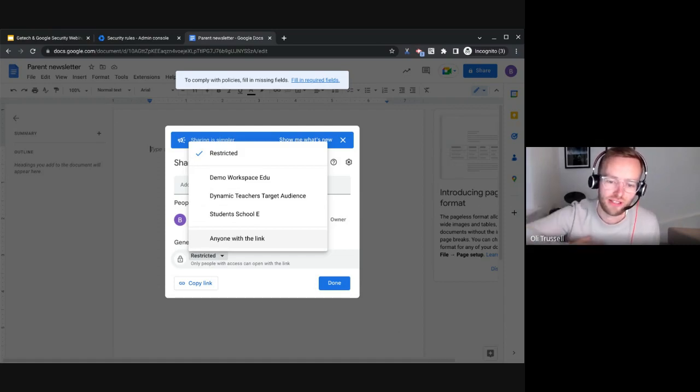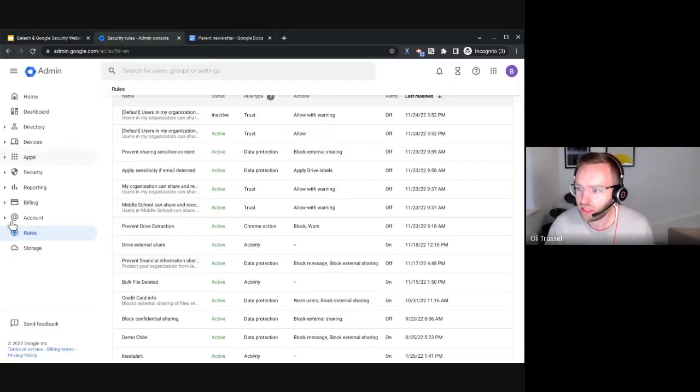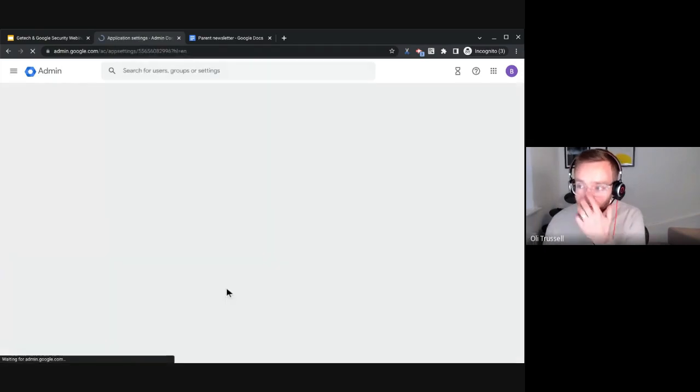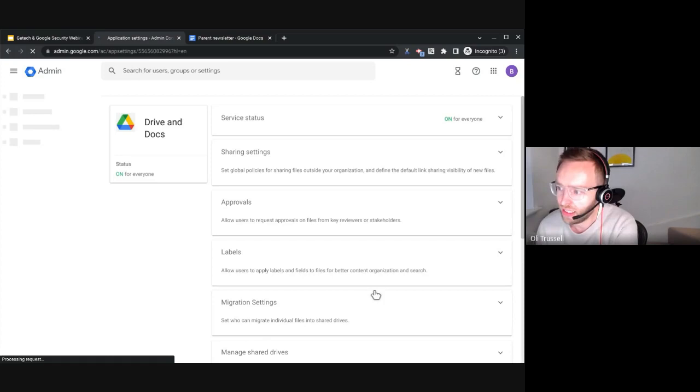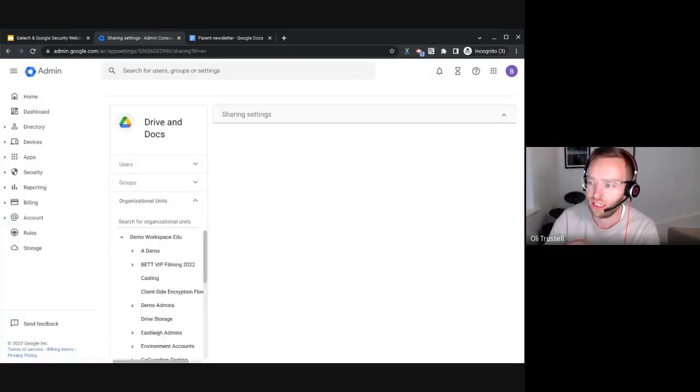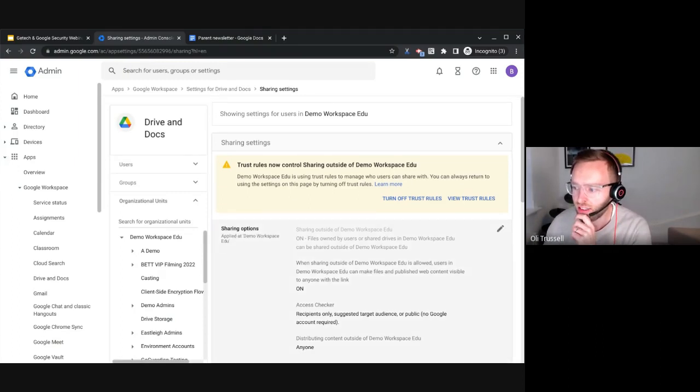So I, as an admin, can choose which users can externally share and those that can't. Typically, we recommend that for most of your users, you disable this, but there might be some staff that you might want to allow external sharing. All of this can be configured in the Google Workspace section in Drive and Docs. And in the sharing settings, you can go through and block external access and block external sharing.